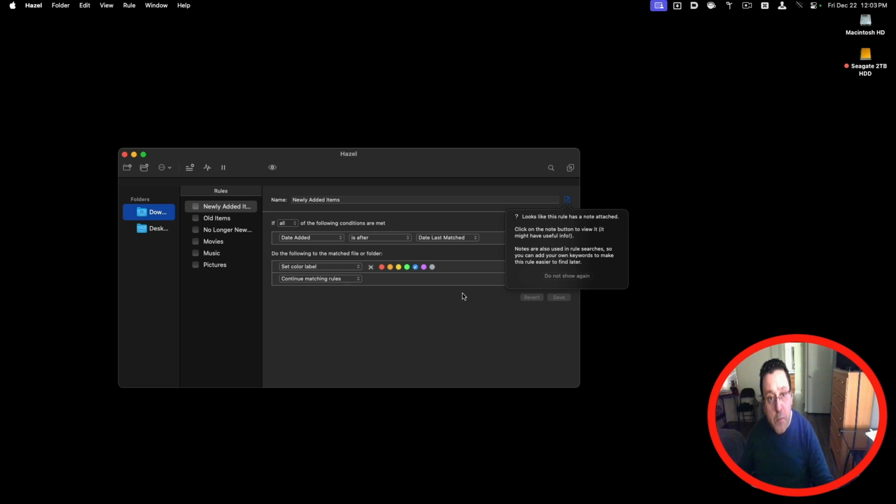And you can move items from the desktop, or the downloads folder. Actually, I'm not sure why my downloads folder rules stopped, but this is how you create a rule. And don't show me this again.